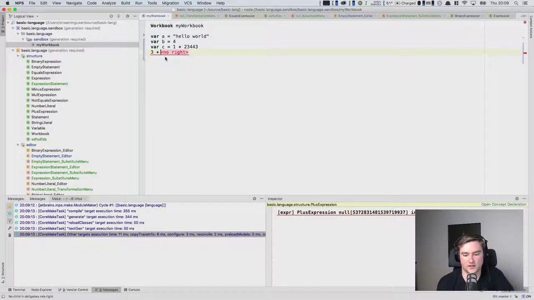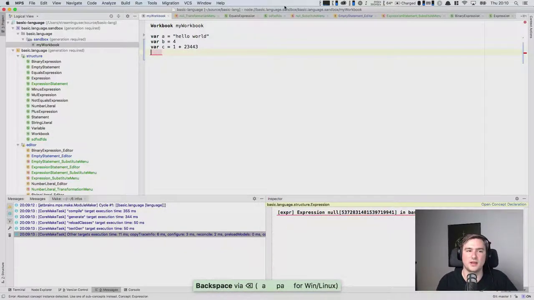We could also do this in a different way. Now we would say select the right node, but both of them would work in similar fashion. But if you have more complex editors, selecting the last editable cell might not be what you want to do, so you can also set the selection more fine-grained by telling MPS to select a node. We could also just say that we would like to select the right side of the expression.